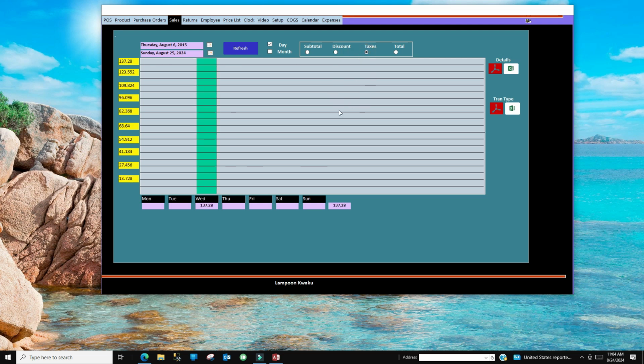You can do it for taxes for that day, and then you can do it for totals, and also you can do it for months. Okay, it can give you the subtotal, the discount, and then the taxes for all the associated months of the year. All right.